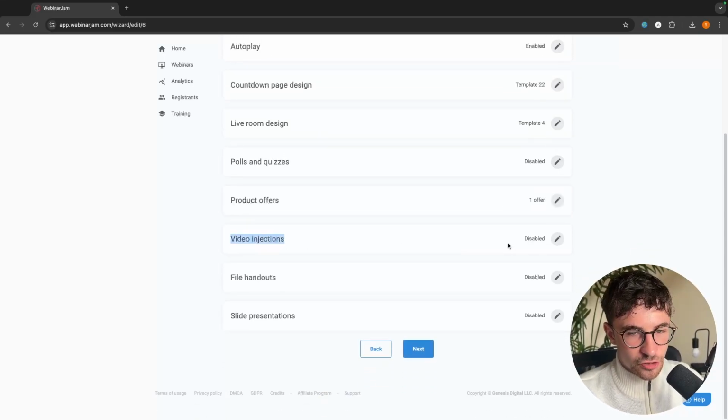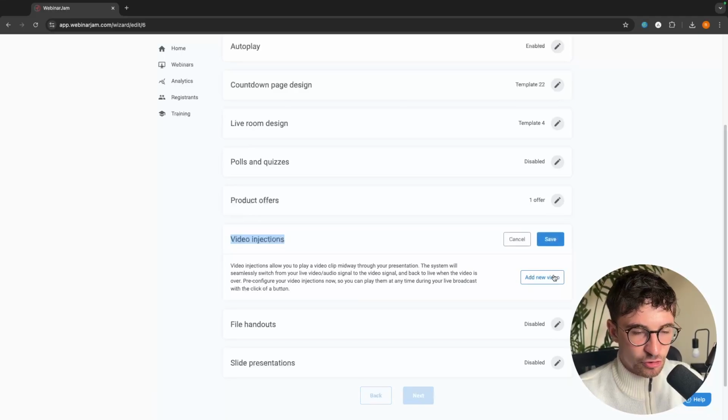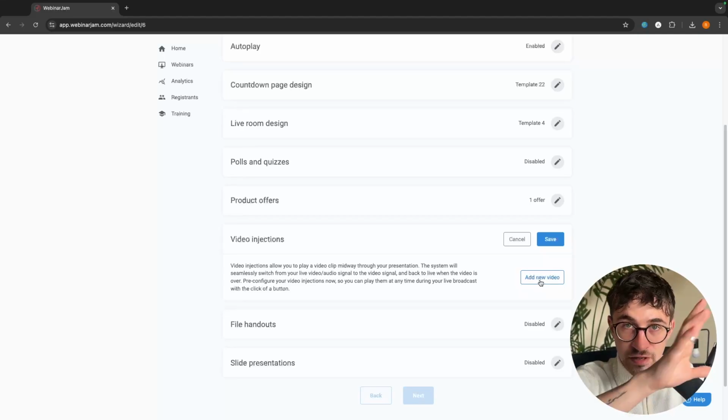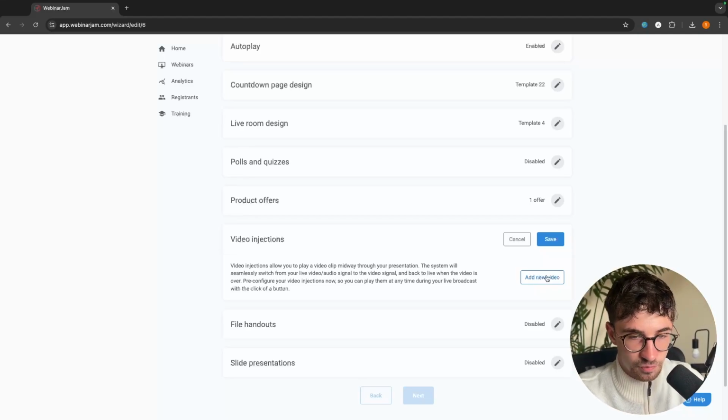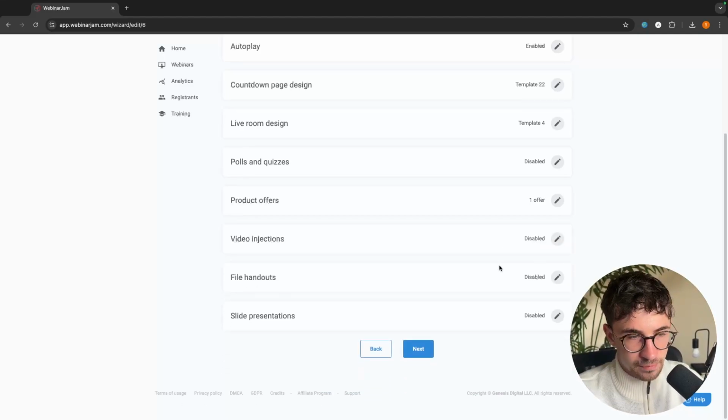For video injections, this is where we can add clips that we might want to play midway through the presentation. As it says, the system will seamlessly switch from your live video to the video that we upload and then back to live when the video is over. So if you want to add any videos in here to play throughout, once again, it's just one click, switches to the video and then switches back. We can set that up there.